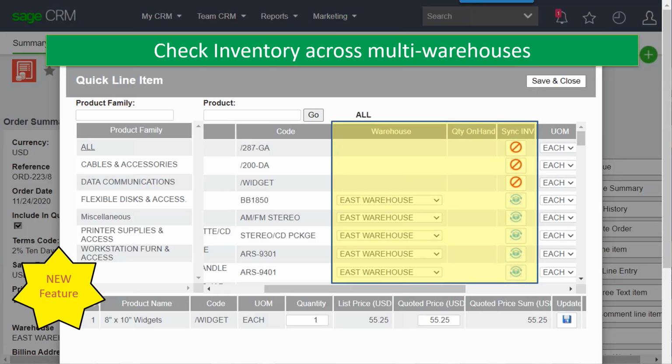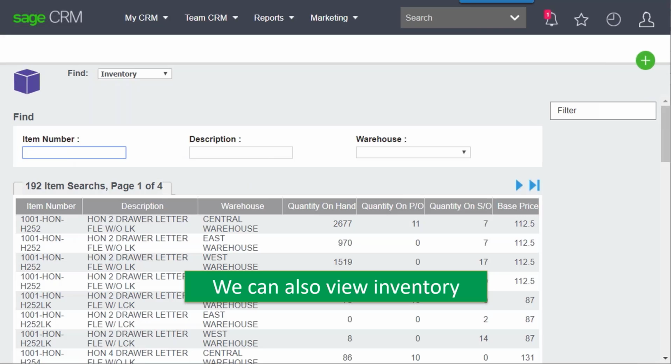You'll see this in the live demo. So, do I have any of those AM/FM stereos? Let me check. And if I don't in this warehouse, I can flip and pick from a different warehouse. We can also, and I'm jumping around a bit, I appreciate that, I am able to look up inventory.